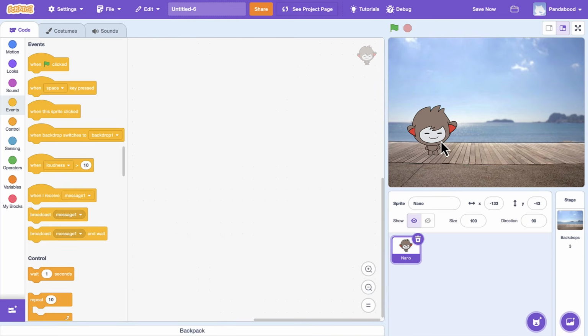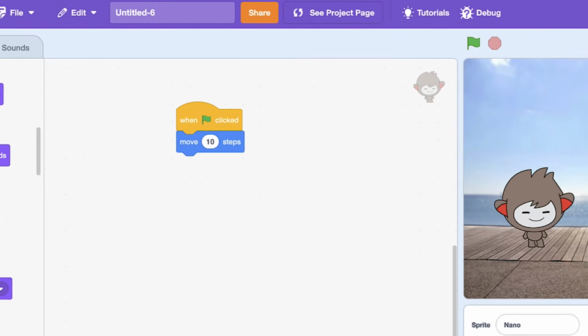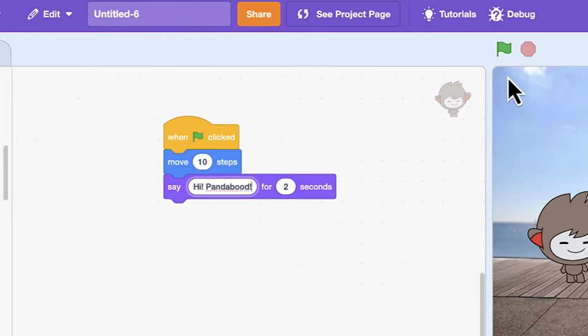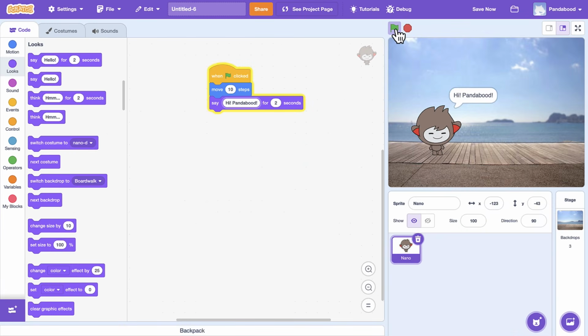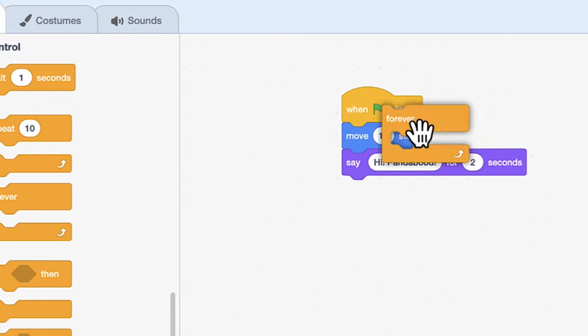Let's try to make our sprite move and say something at the same time. So first, this event is the first thing you need, and then you can just snap other blocks to it. For example, let's say move 10 steps and say Hi Pandabood for 2 seconds. Ready? Let's go. Hi Pandabood! Now instead of clicking run every time, you could go to the control and repeat this forever.